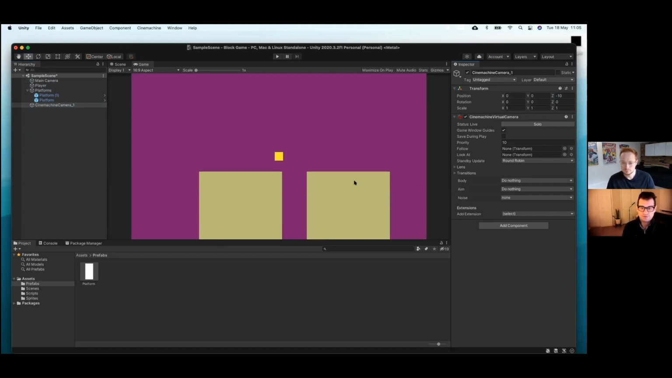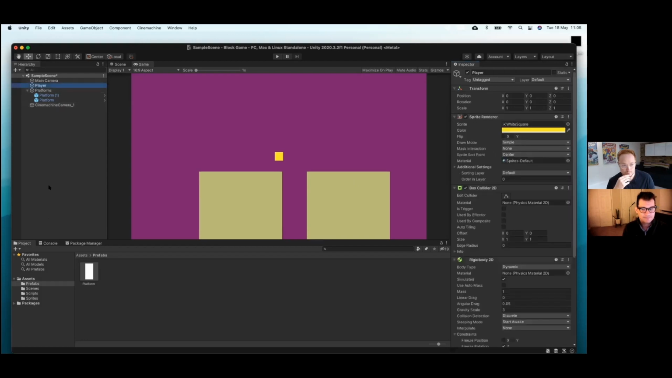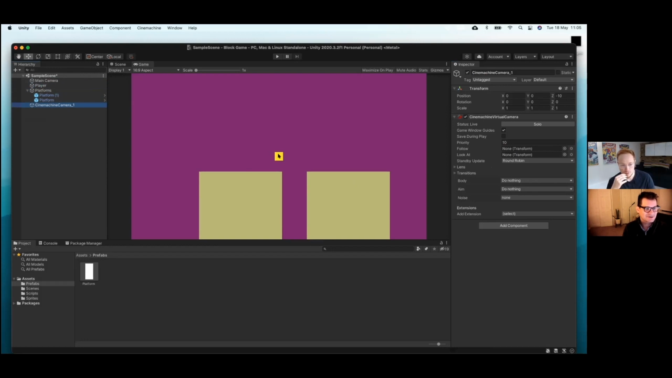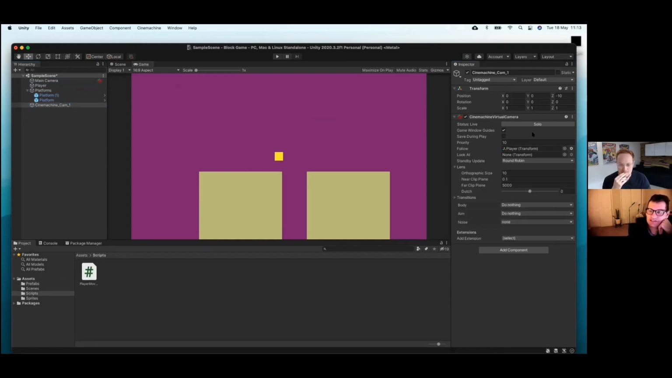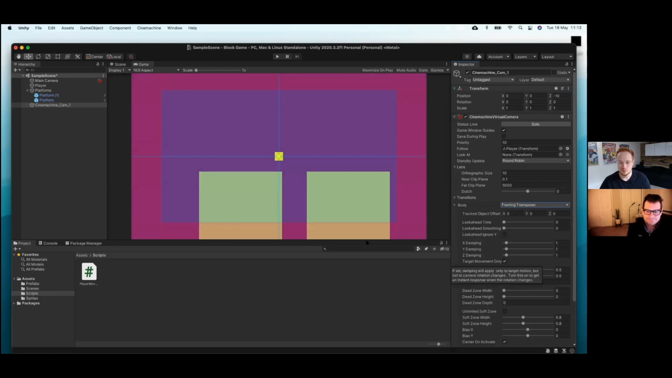But one of the things we want to do is make it follow our player. So do you see where it says follow? Why don't you drag the player into that? Drag the player from the hierarchy. You don't click and then release, you just click and drag it to where it says follow. Now, it says body. It should say framing transposer. Sorry, body to framing transposer. There you go. And then let's press play and see what happens.